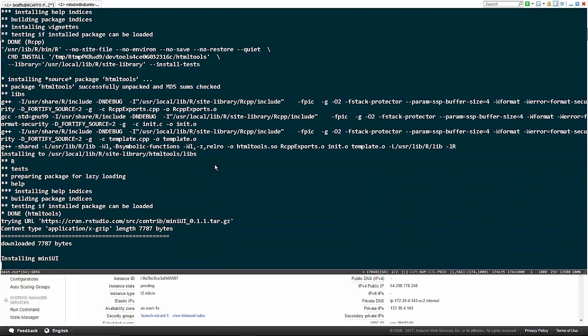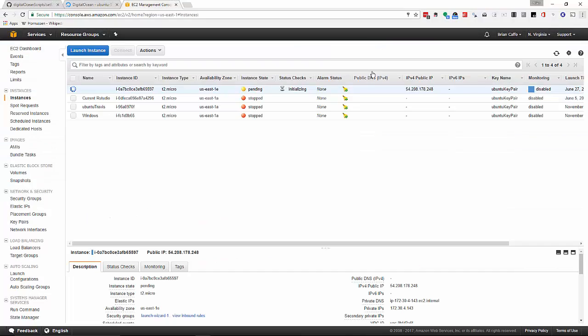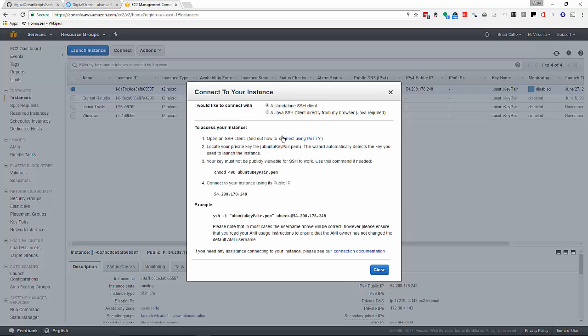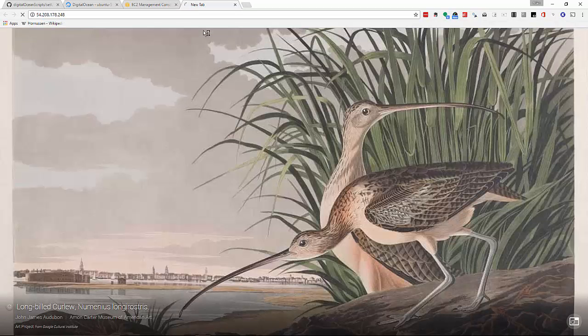While this is going, let's check. Still working here. All right, that's good. Okay, now it's up and running. We click on connect, we can see how to connect to it, but I just want the IP address. Let's go to that IP address. Now sometimes, by the way, when you first start it up, there's a problem in that it takes a while for things to boot up.